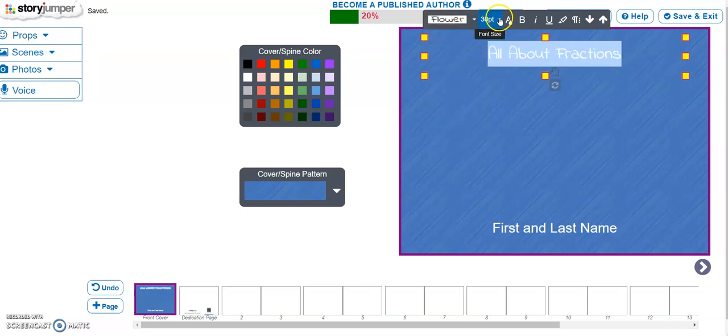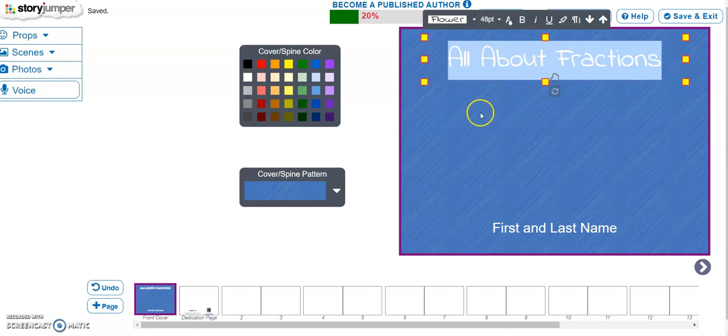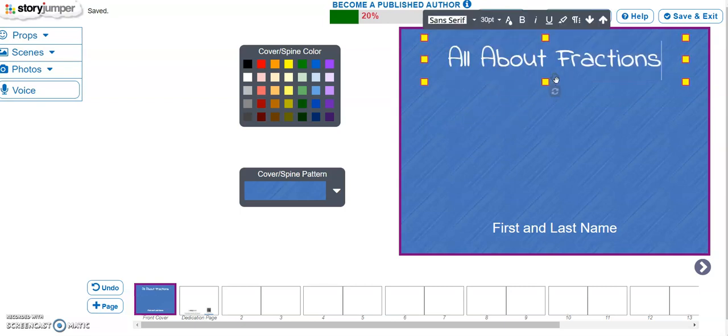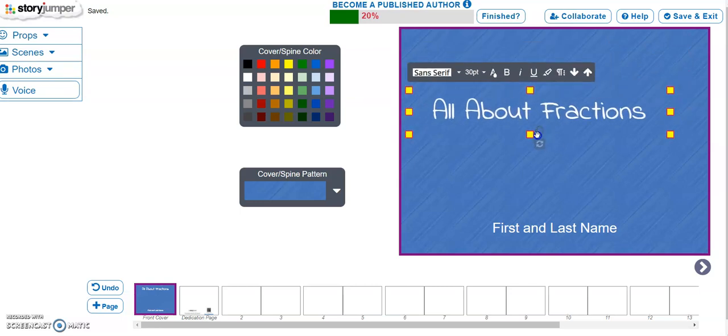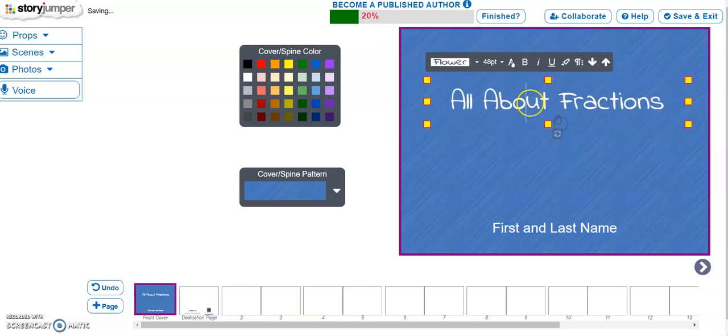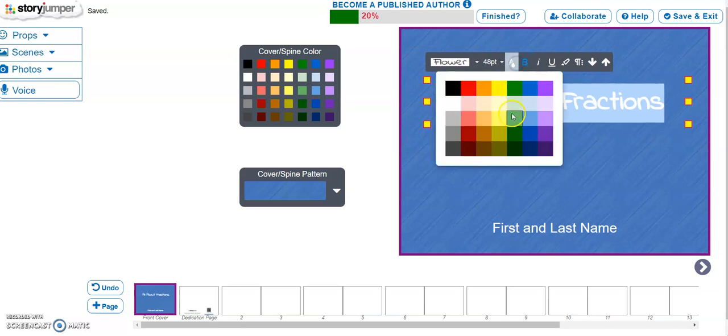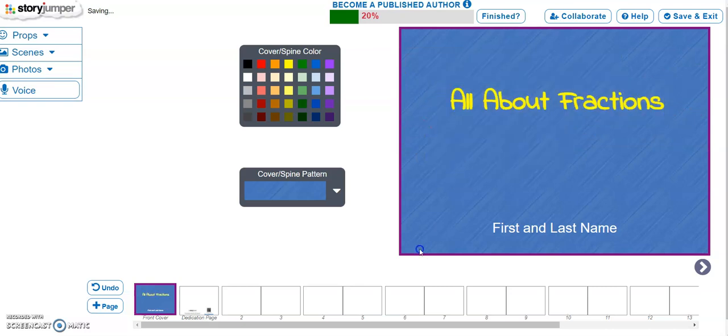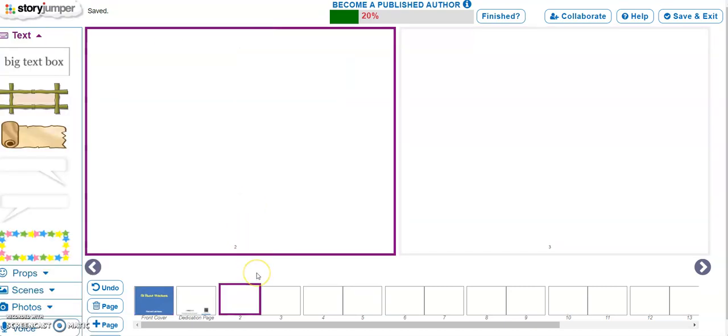There are a few fonts preloaded in here. You can of course change the font, and you can also, if you'd like to move this around, just click on that little hand and you can drag it wherever you need it to go. You can also add some formatting if you'd like to bold it or change the color. Okay, so there's my cover, all about fractions, and now I'm going to go ahead and go on to page 2, which is the first actual page within my story.